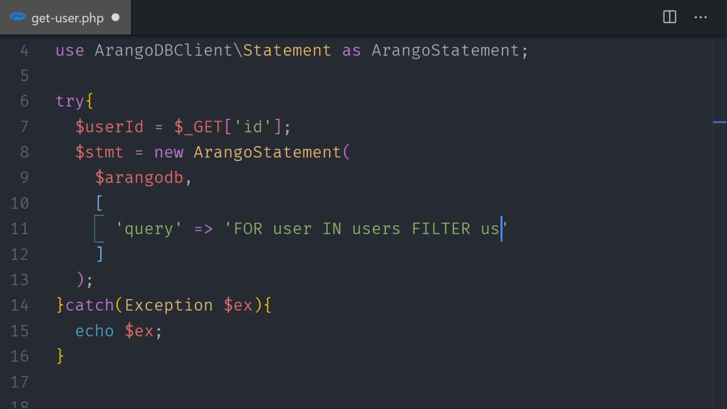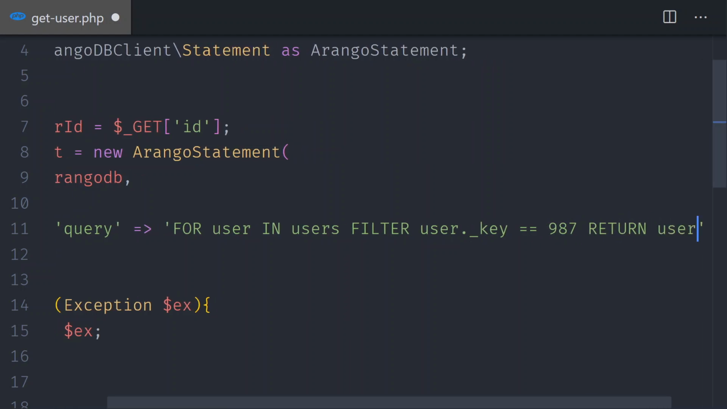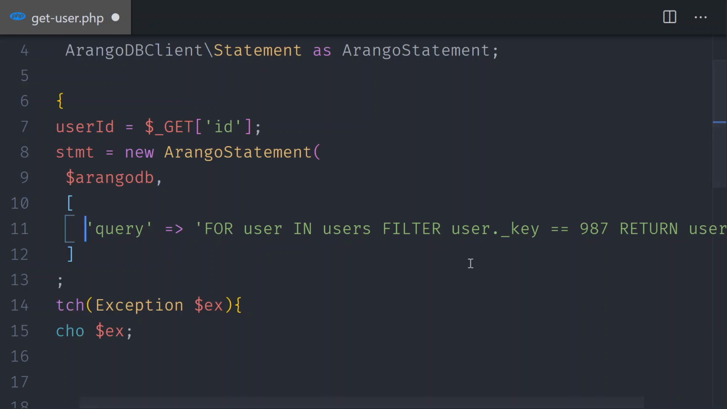We're going to filter. We're going to say that the user that we're pointing at the moment, the key of the user should be the key that we want to pass. So in this case, we want to pass 987. If that is true, if there is a match, we're going to return the user. If you know JavaScript, you should probably know it. That's why you're watching this video. This is how it's done.